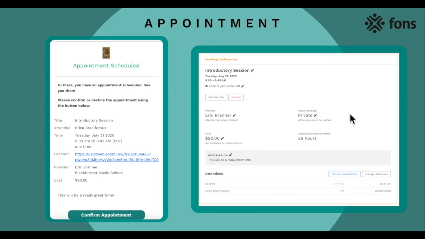It's awesome. This is what you'll see. You've sent this off to your client. You're waiting confirmation because it's a paid appointment, right? We want to make sure we're getting paid. We have the time. This is the link to join our Zoom call, right? So I can click on that when the time is ready.